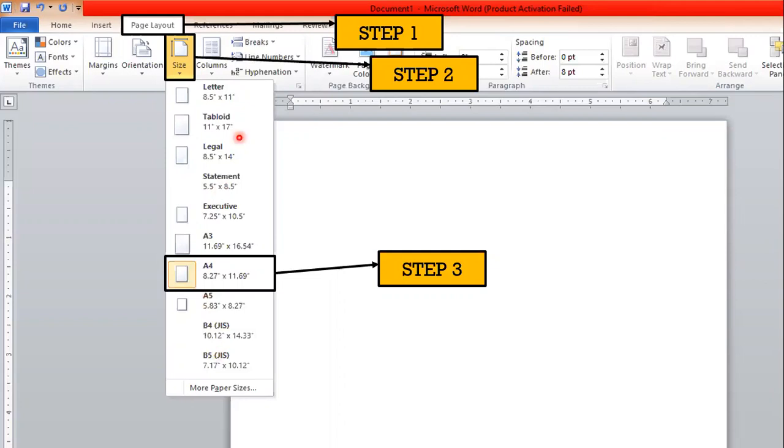The first one is letter, then tabloid, legal, statement, executive, A3, A4, A5, B4, B5, and more paper sizes are available when you click on more paper sizes. Now A4 is the default size of the page in MS Word. So if you have opened a new file in MS Word, then the size of the paper which you will get will be A4 size. By default, it will be A4 size.